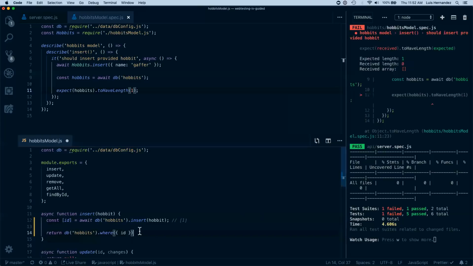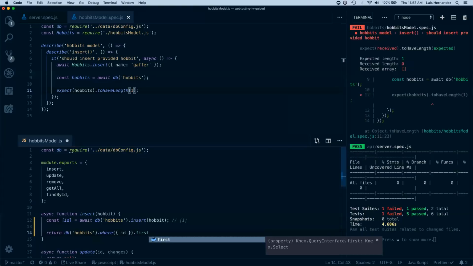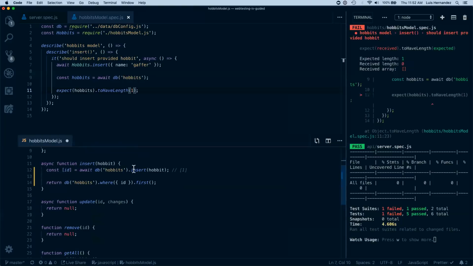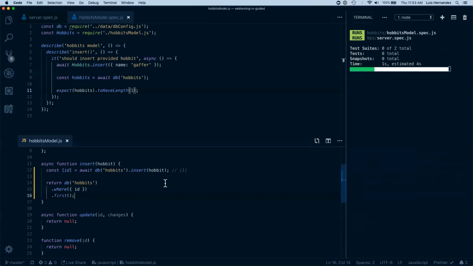All right, so this is going to return an array. I could just call first on it. Say, send me back the first record. So here's what this is going to do. It's going to insert, get back that array of IDs with one single ID. I'm going to destructure that first element out of there as ID, and then I'm going to do a where and grab the first record that I get. This is going to either return me nothing, null, or it's going to return me the hobbit that I just inserted, right? Because I just inserted it and I got the ID.